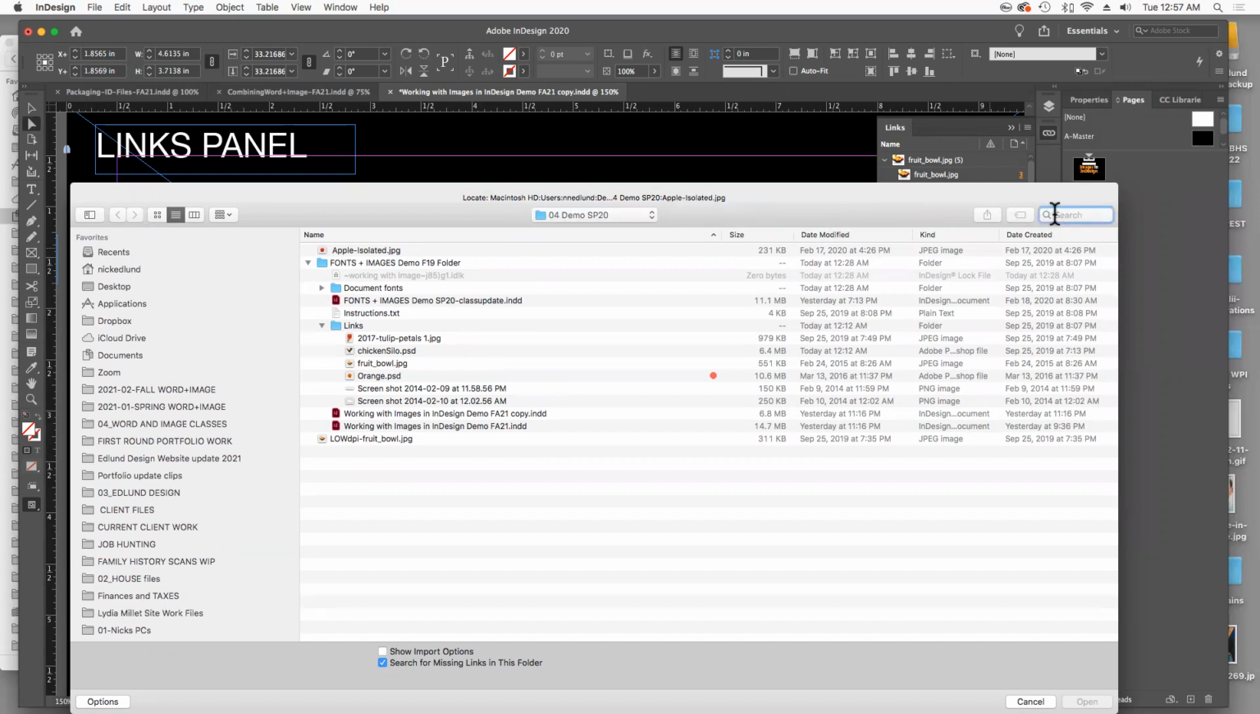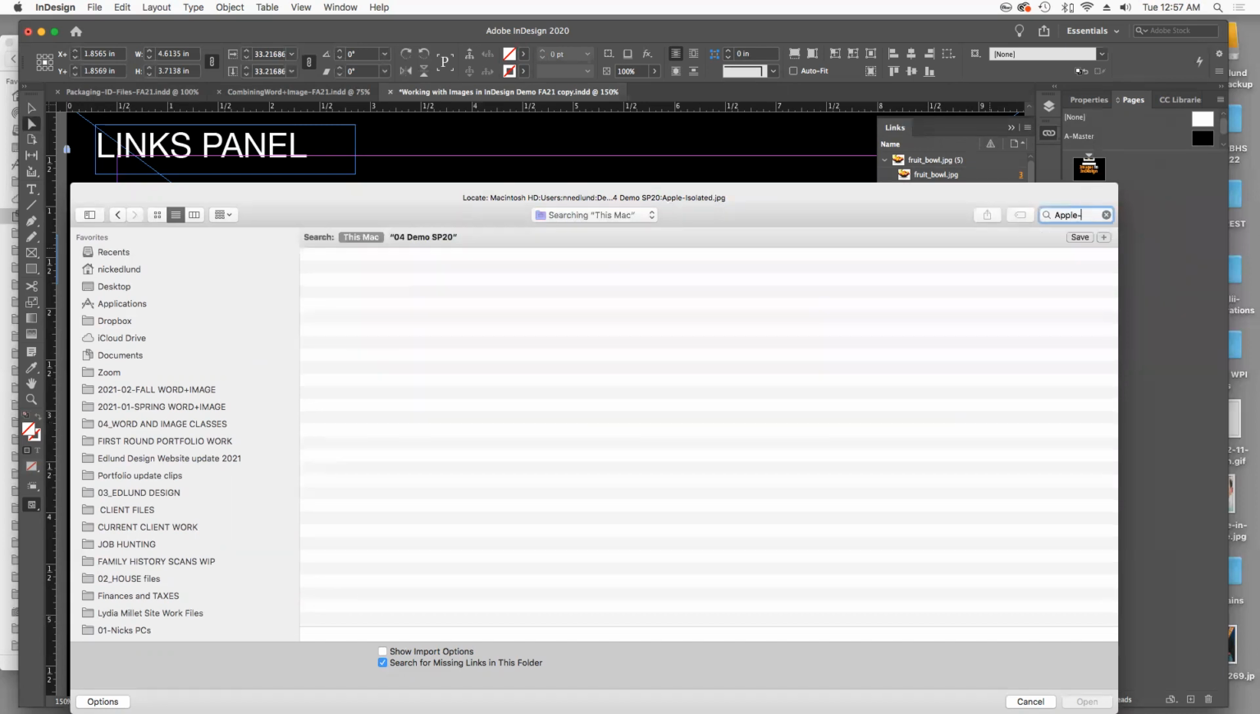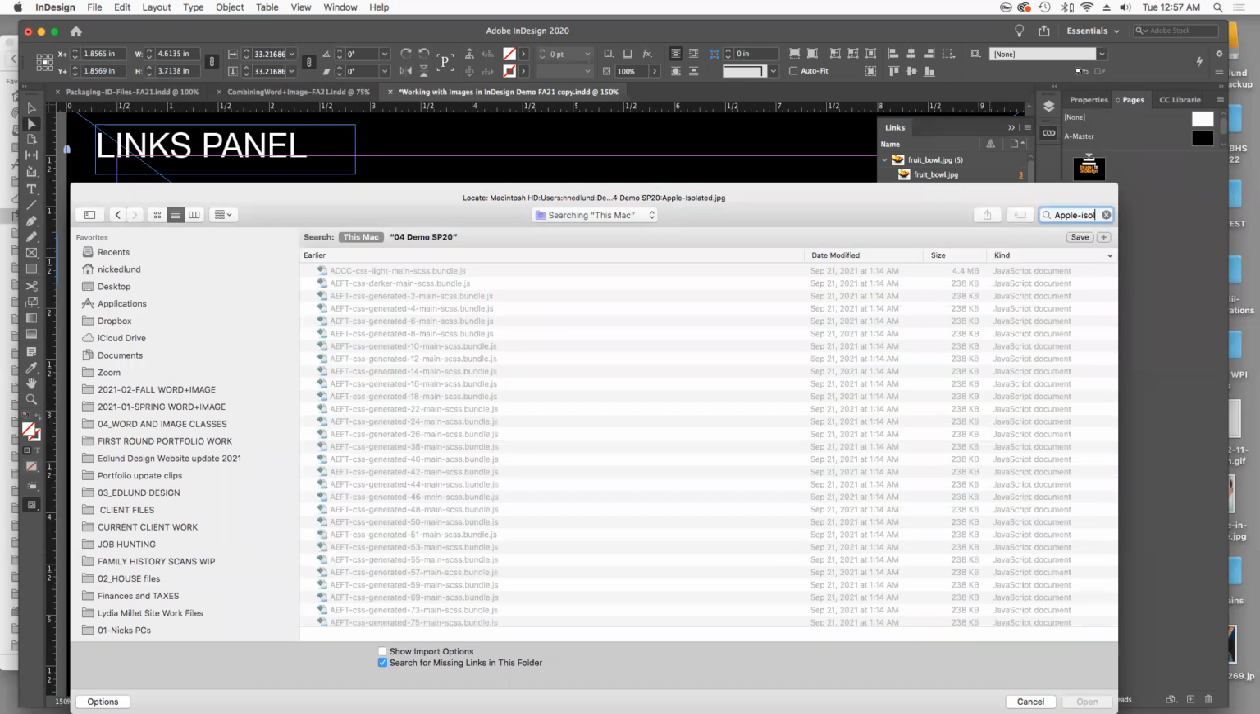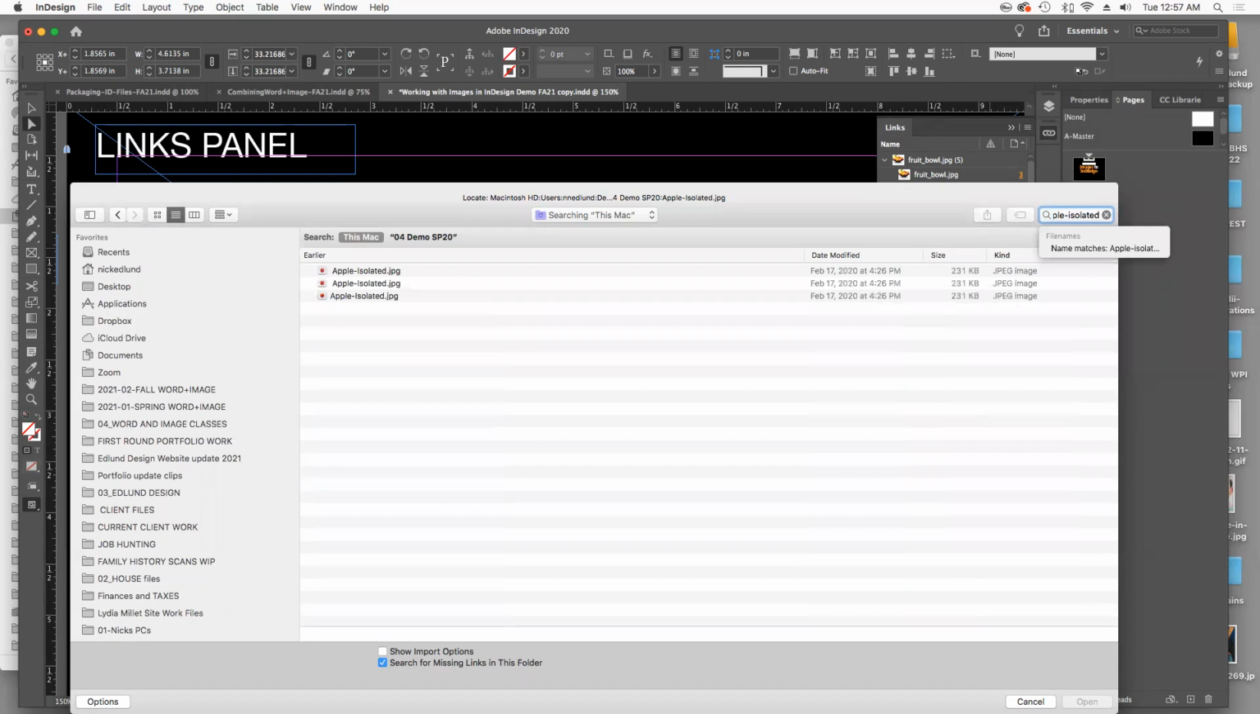And that'll be helpful if you just want to type that in and search your computer. So use the search bar, and I'm going to look for Apple-isolated. And there it is. Found it very quickly. And I have 3 of them on the computer, so I'm all set. I'm not going to worry about which one I'm using. They're all the same size, so they must be the same file, right?